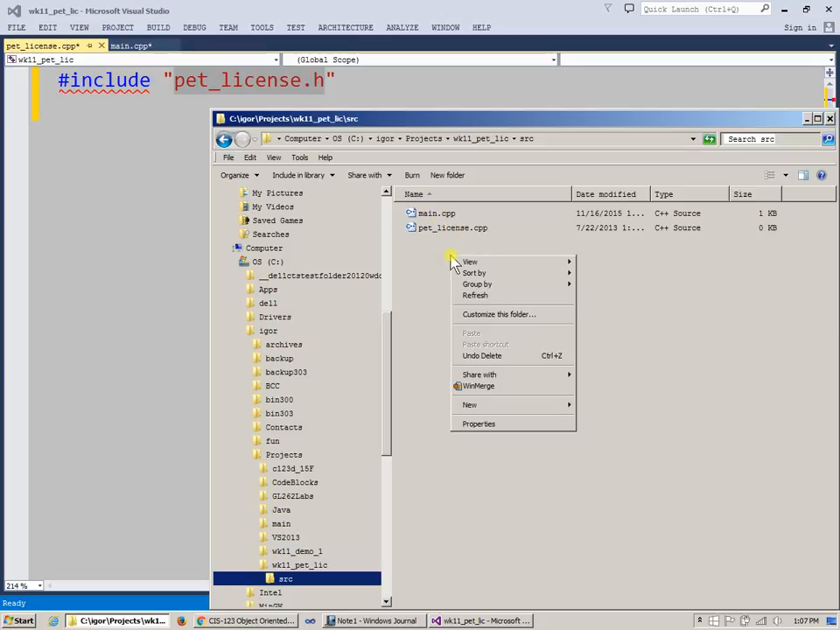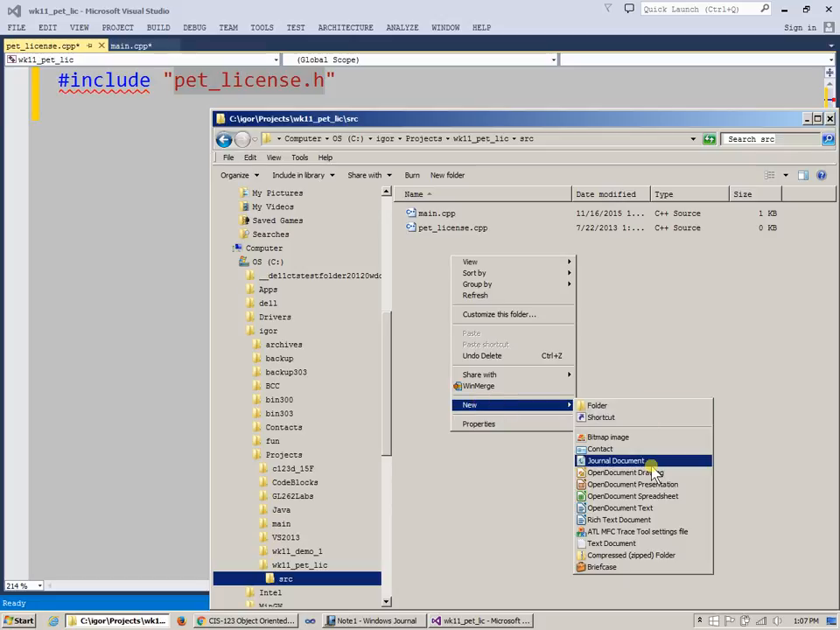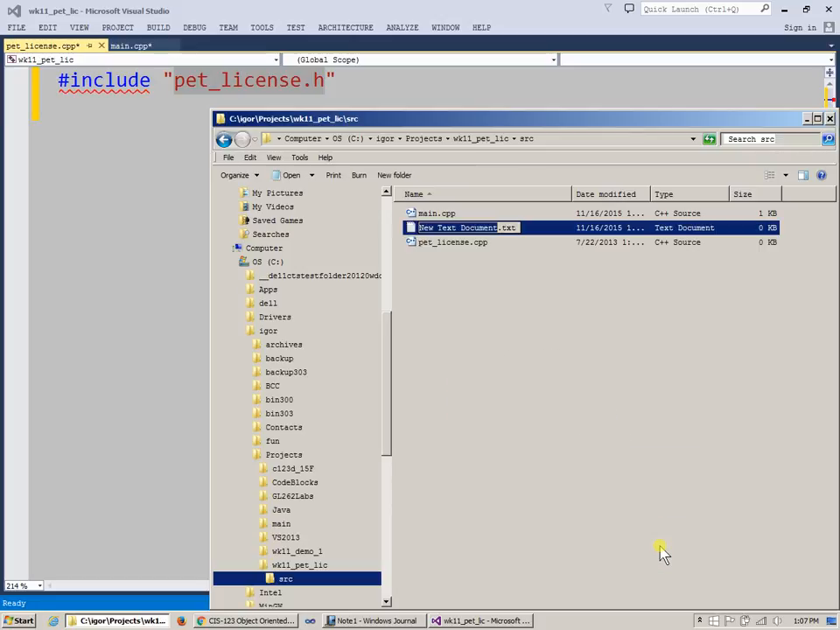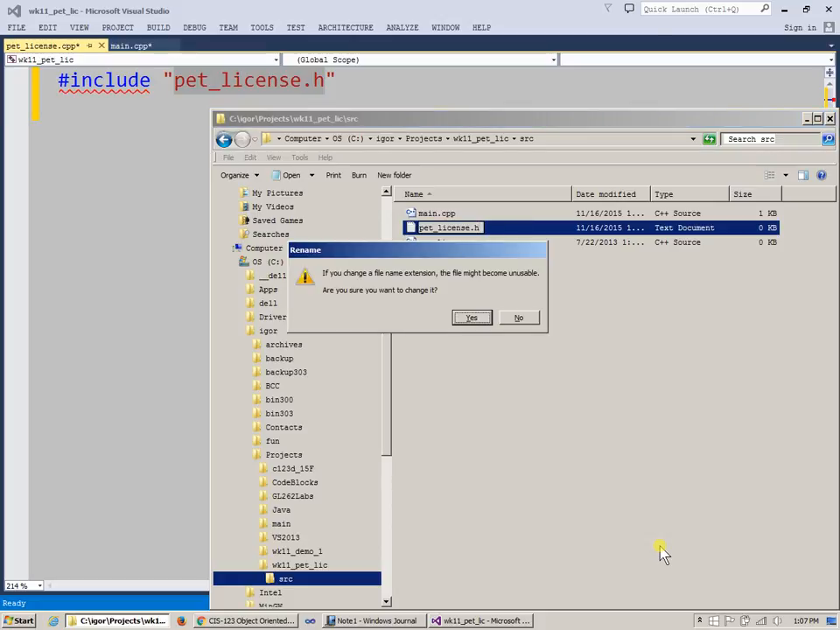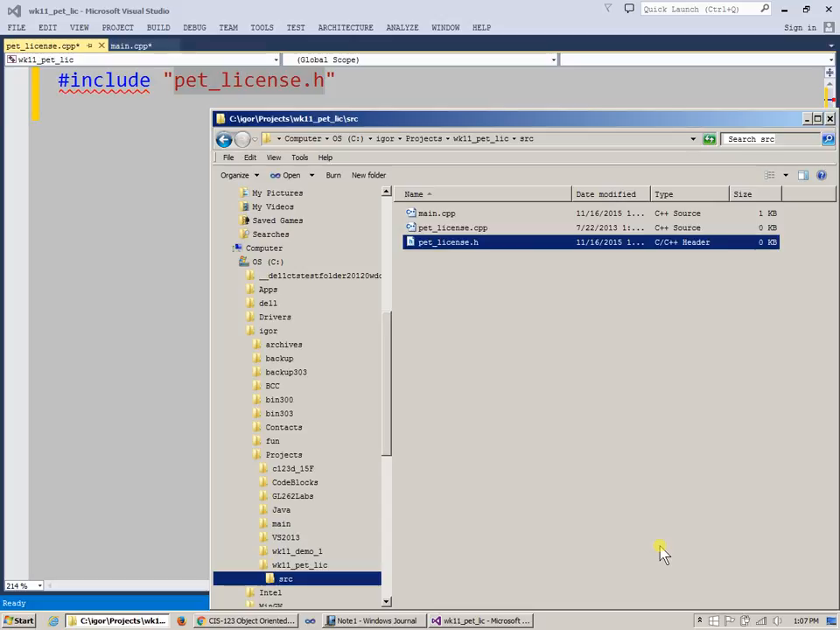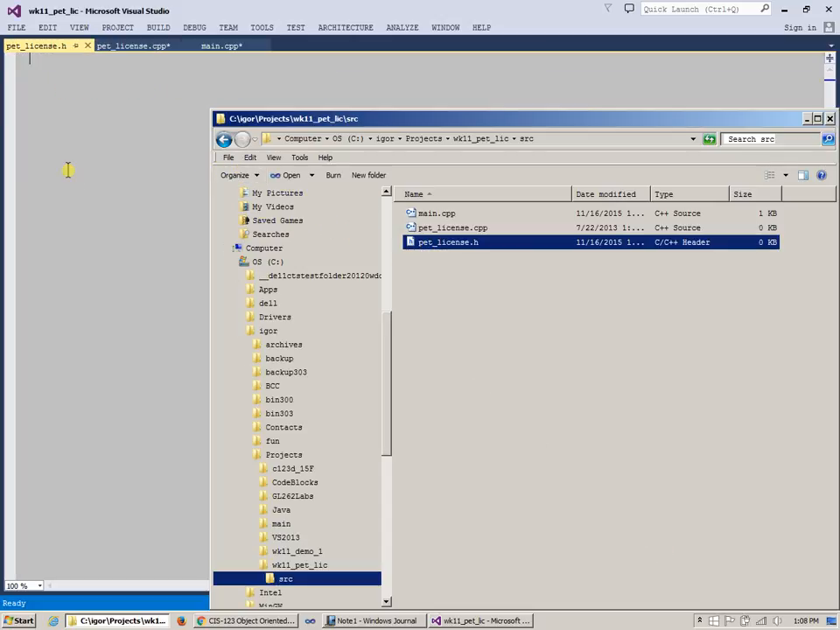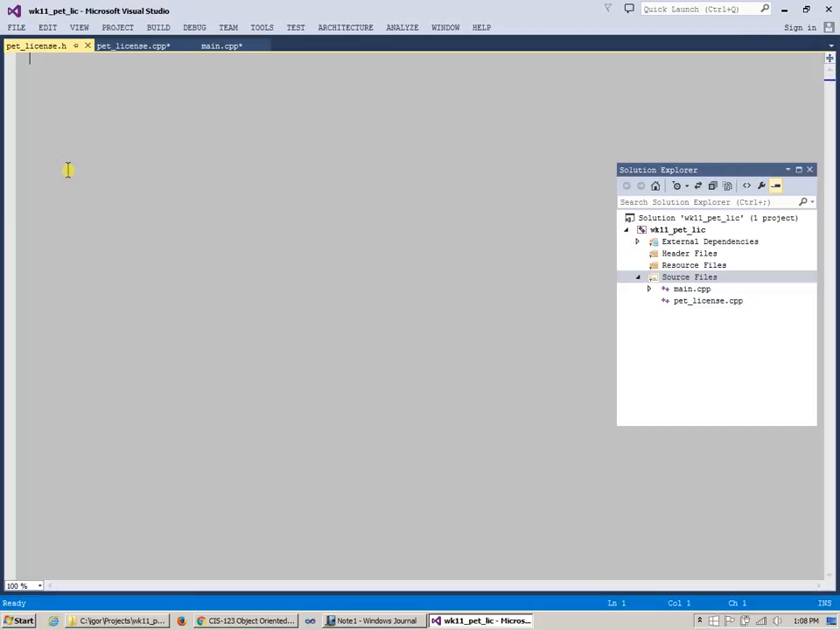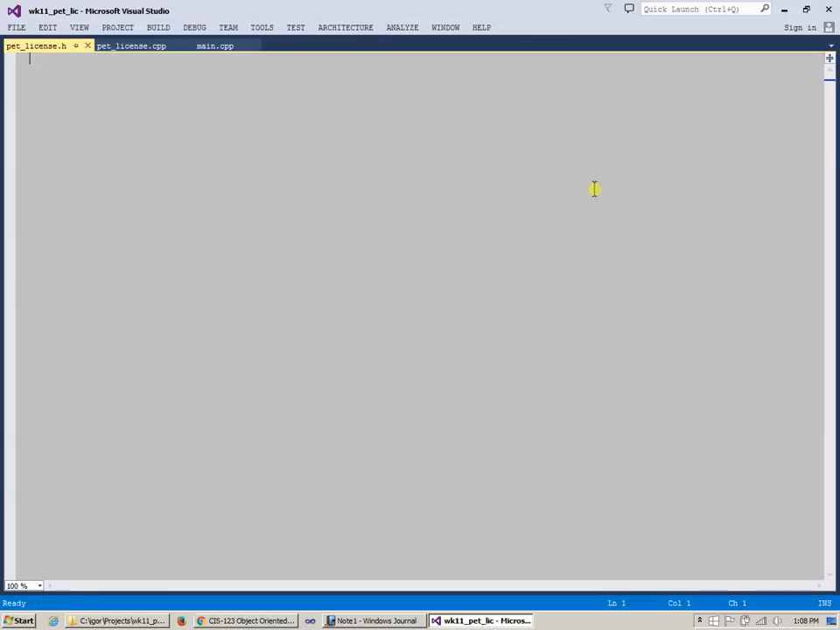I can then just right click and say new text document, and make sure you display the extensions. Of course, I'm going to rename it to be petlicense.h and say yes, sure, I want to rename it, and then you can just basically drag and drop over here. It's an empty file, of course, right? Save everything, Shift Control S in most environments. And because this is a header file, I no longer need to see this right now.